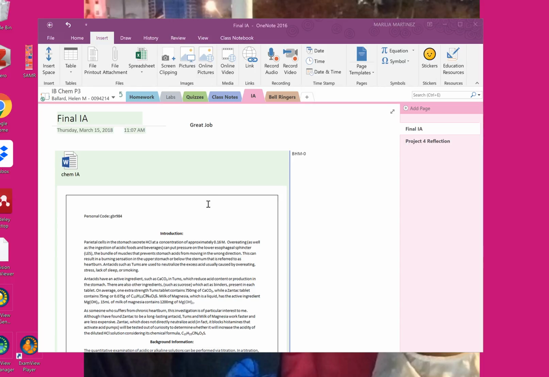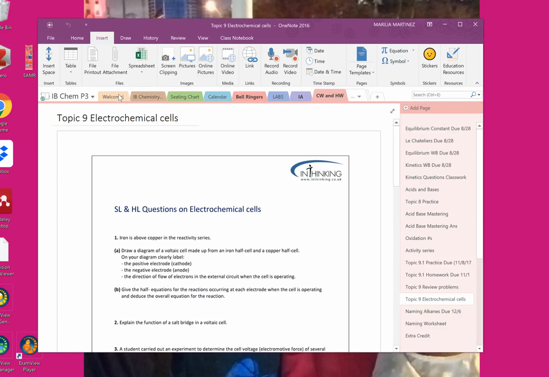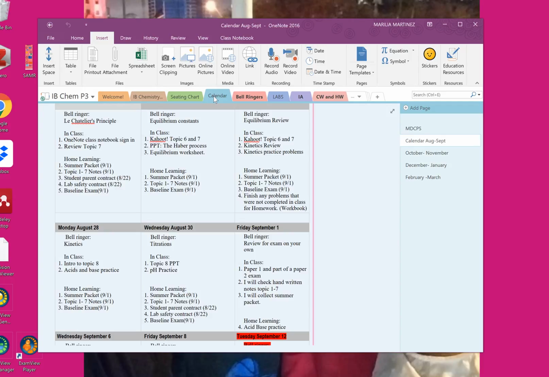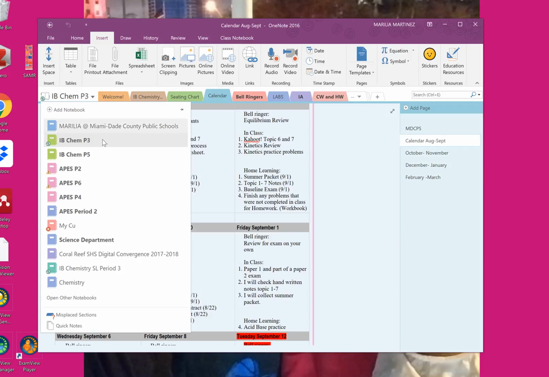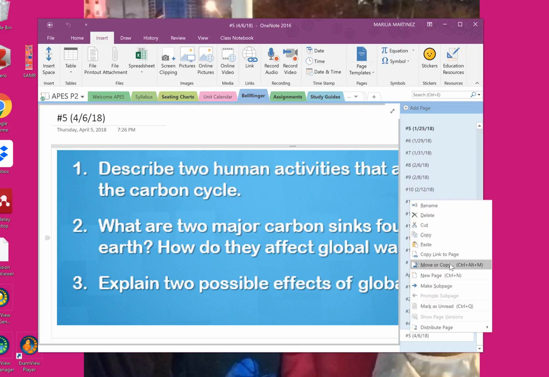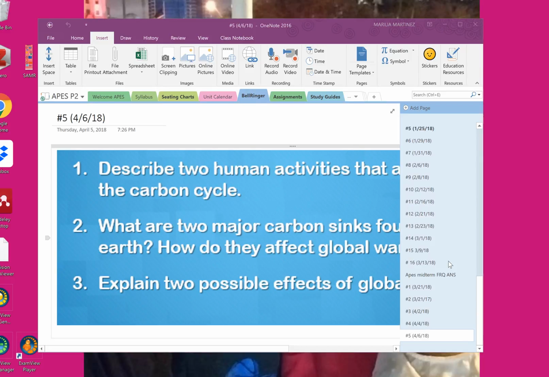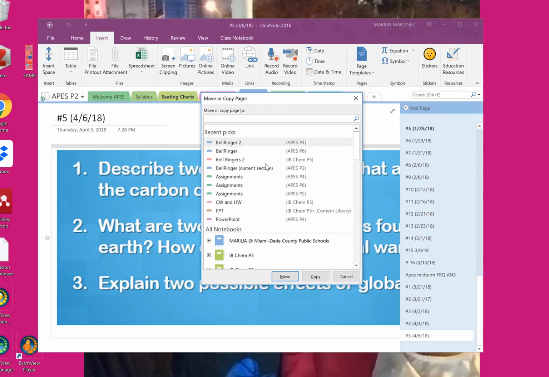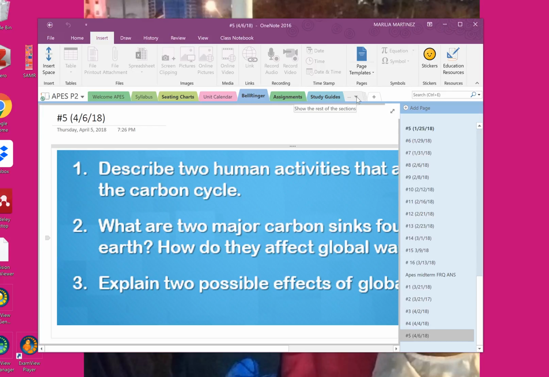Earlier, I went over Class Notebook and its uses and how it has helped me with my class flow and organization. And just to clarify, I have different notebooks for different classes, and I can always copy information from one notebook to another by right clicking, move, or copy. And then I can paste it into any other notebook. That's an easy way, so you don't have to be creating new pages for each individual notebook. You can just do it with one.